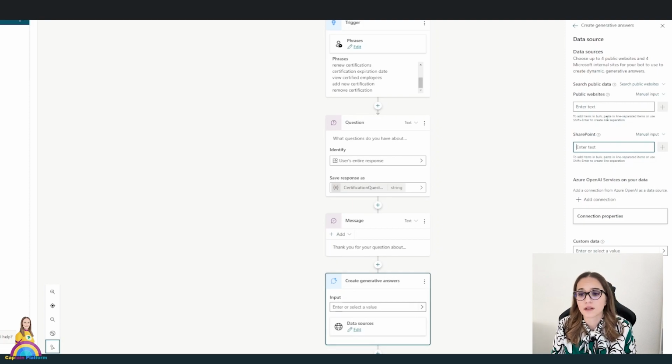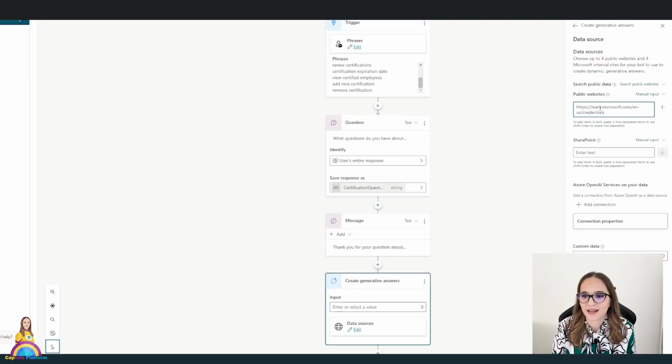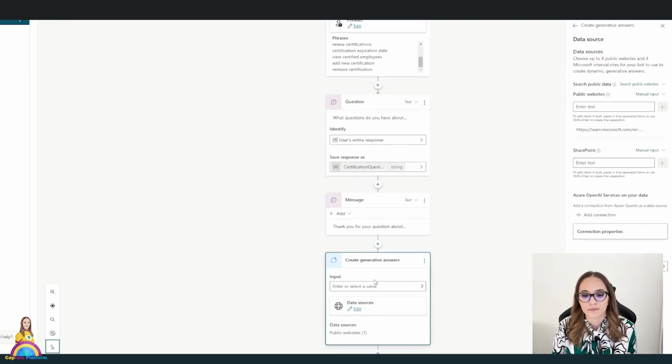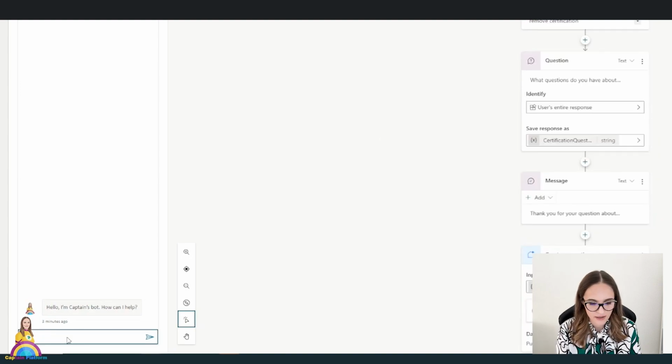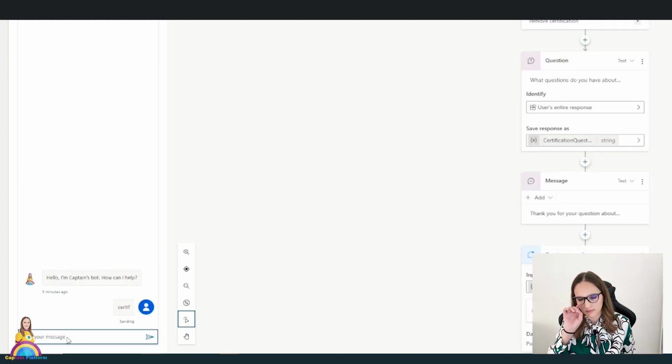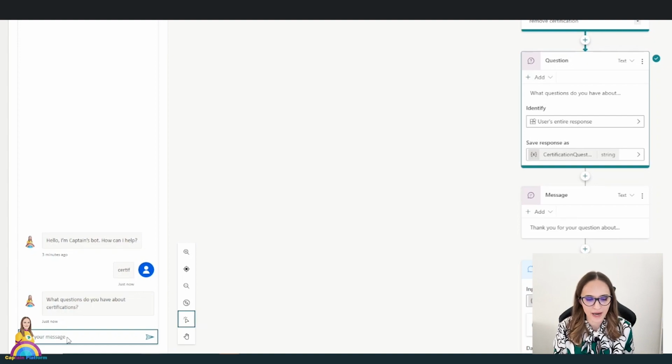We have several options, but let's just explore the public website. So I'm using a public website, which is the one from Microsoft Learn. And when I ask a question about, in our case, certification, it should try to retrieve the answer from that website. So let me provide an input here and let's test it. I just write certif. Let's imagine that I want to do it quickly. So, what question do you have about certification?